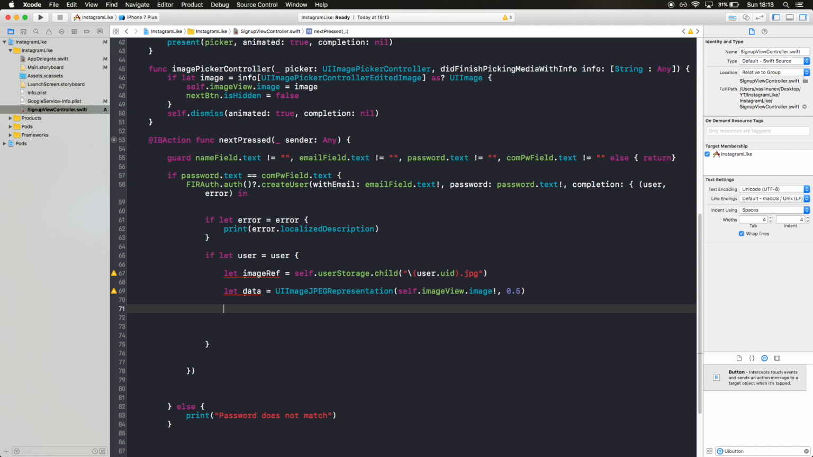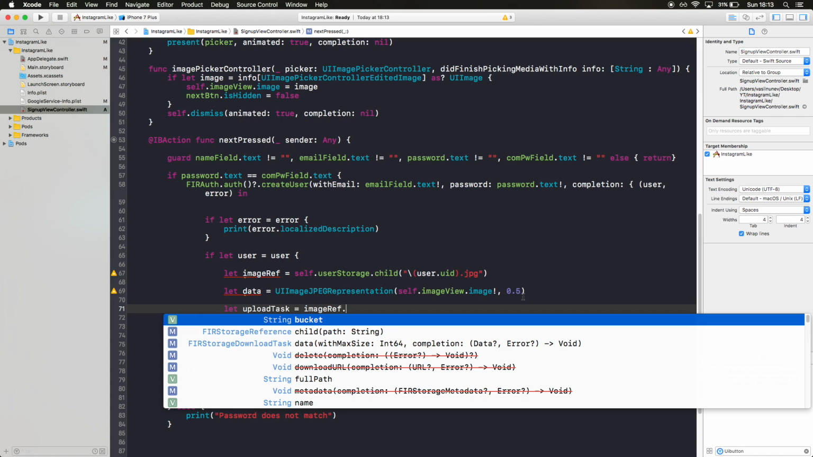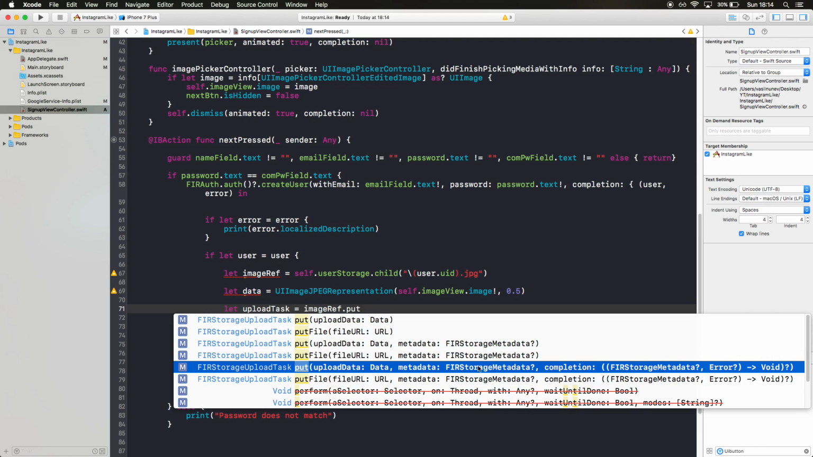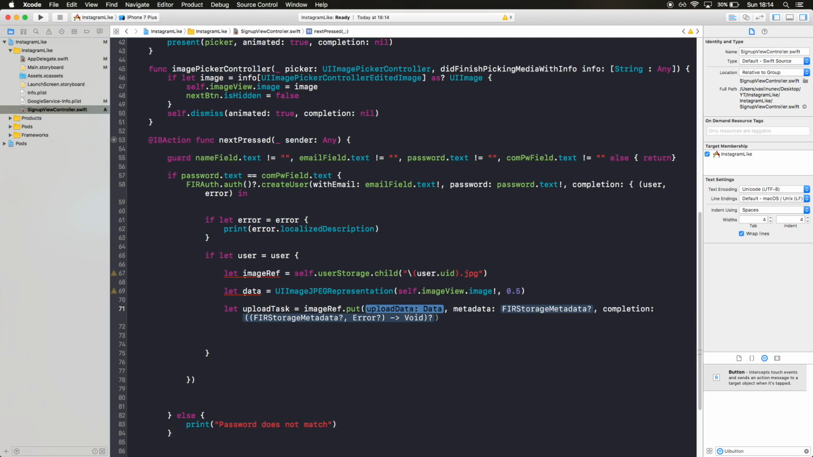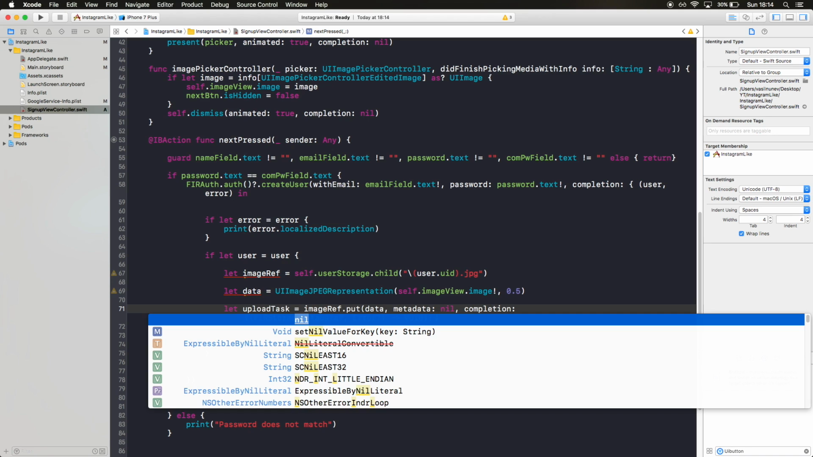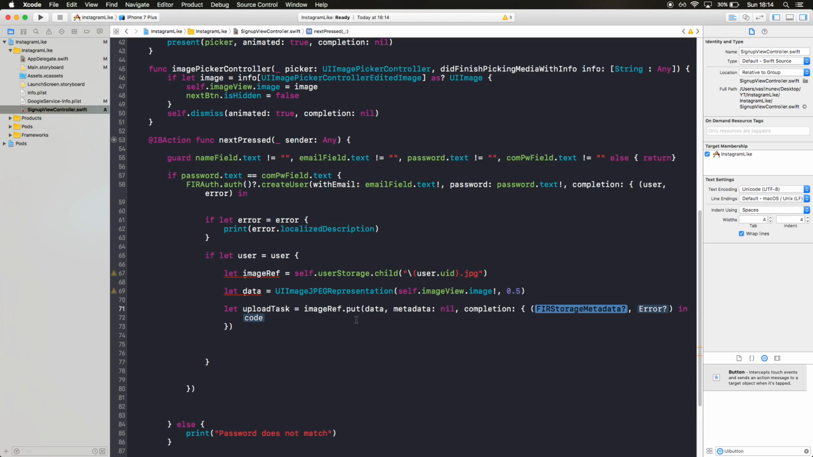Now you want to create your upload task, so let's say let uploadTask equals imageRef, you want to get the image reference, and you want to put something in there, so simply by saying put, and you want to upload data with metadata and completion. You want the completion for this. The data we're going to upload is the data that we created up there, and we don't want any metadata, so you say nil. And if you double click this, it's going to autofill something for you, giving you a Firebase storage metadata and an error, one of these of course. So I'm going to call this metadata, and this one an error.